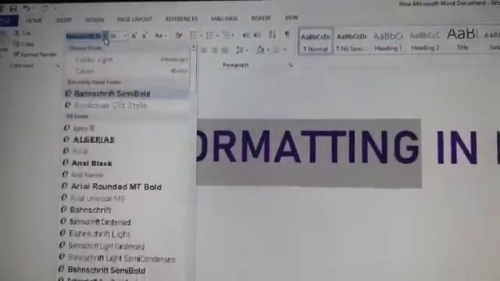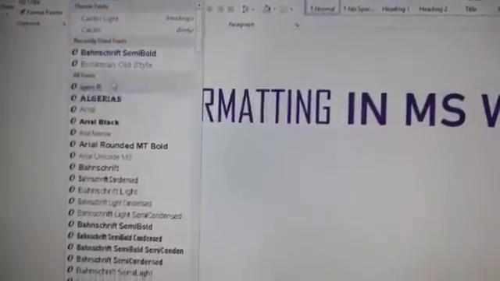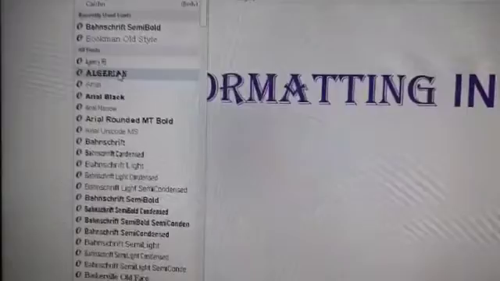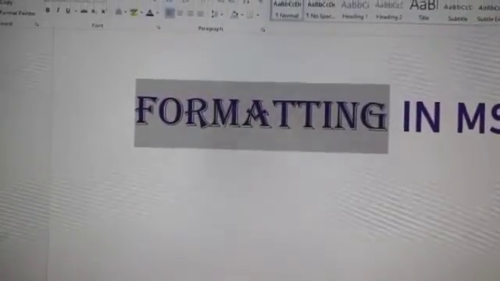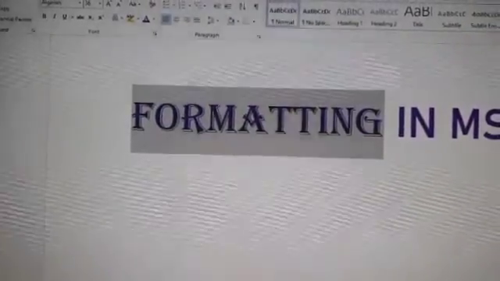You want to click this down arrow mark and select any font style. See, we are clicking this. Yes? Now see the text here. It's changed or not? This is called formatting in a font.